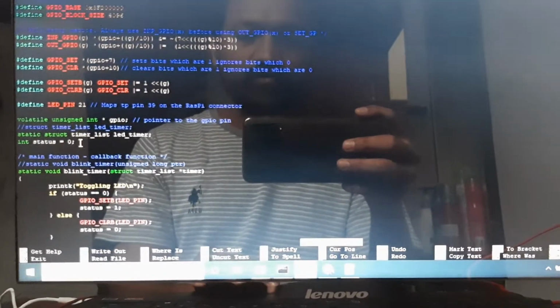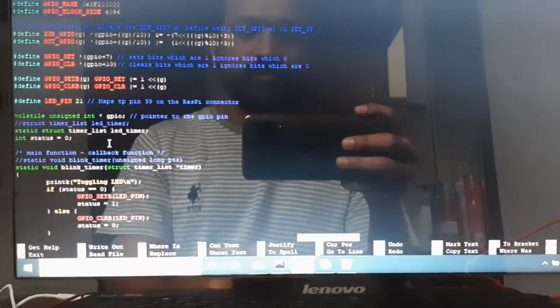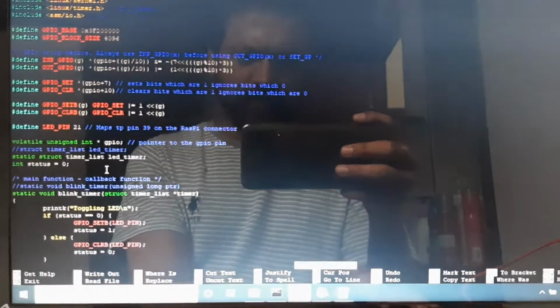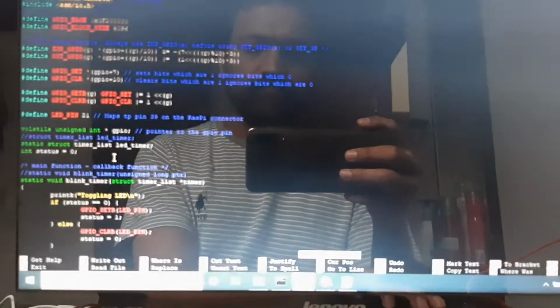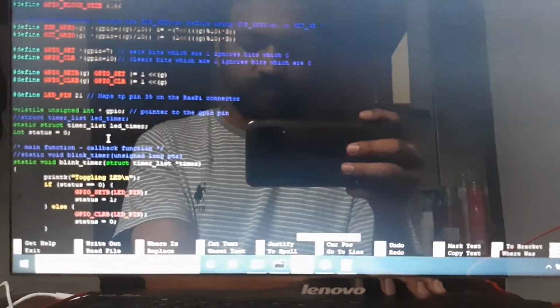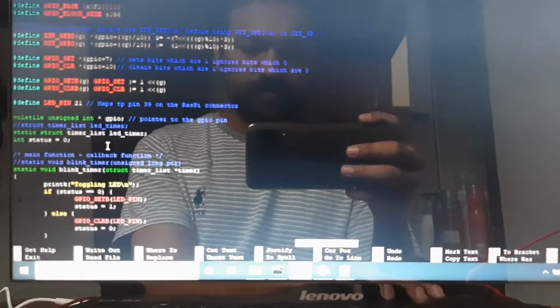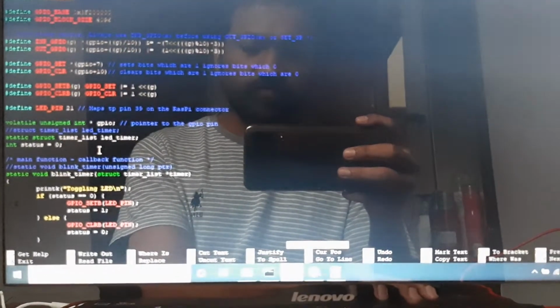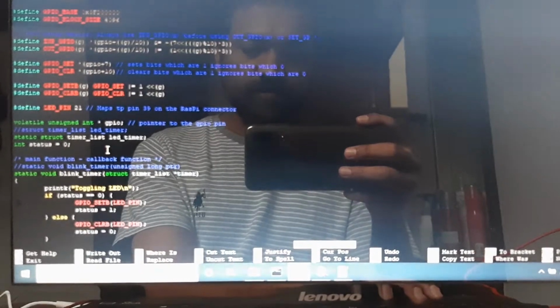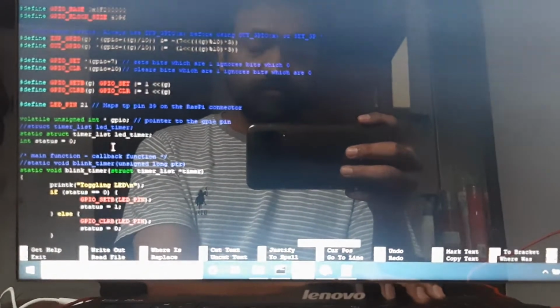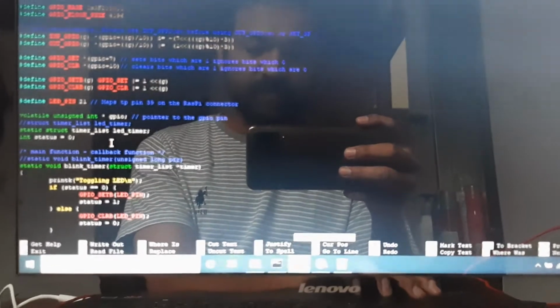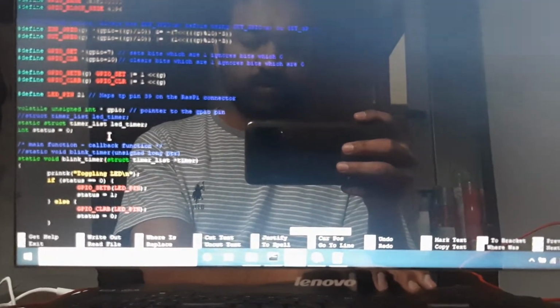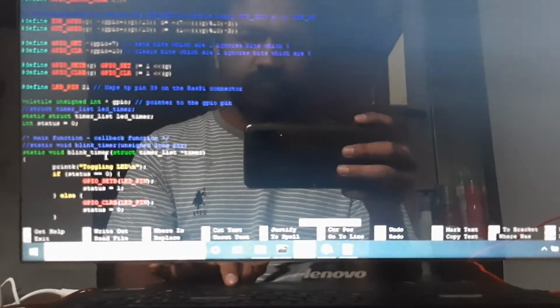And then status is a global variable just to keep track of the LED status. Then there is the main function, which is actually blink_timer, which expects a pointer to the timer_list structure. The above line is a commented one. This is for version 4.14, which just expects an unsigned long as a parameter. Next I'm printing toggling LED, and then if status equals 0, then using the macro GPIO_SET I'm setting the output and making the status 1.